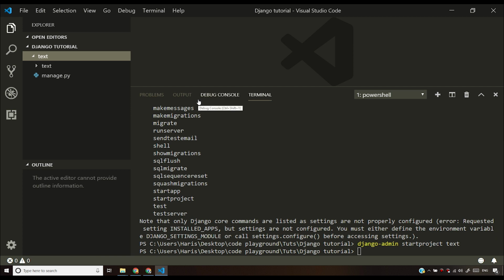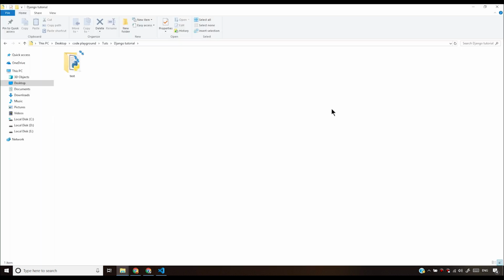Now after I run django-admin startproject text, Django generated a lot of code for me that I can use. As you can see, I have this text folder, and inside this text folder I have another text folder and manage.py. Inside the inner text folder I have init.py, settings, urls, wsgi. You might say, what is all that? I never wrote this code. But this is the beauty of Django. Django generated this code for you.